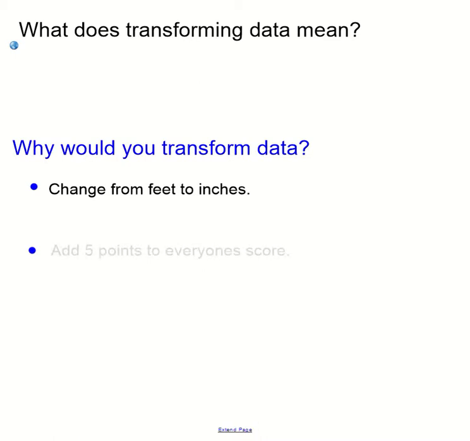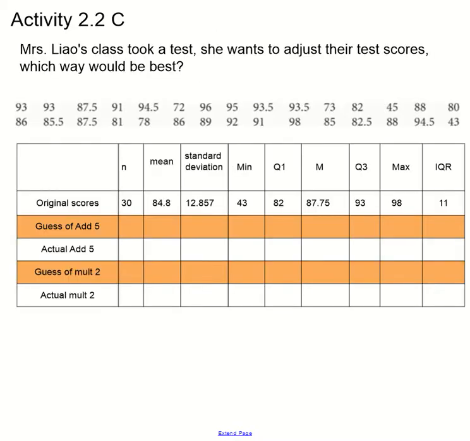Or what if you decide that it was a bad test score and you're going to add 5 points to everyone's score? That's another instance when someone would transform data. And so here we have a list of test scores. It's from Mrs. Lau's class. They took a test and she wanted to adjust their test scores. Which way would be best? So she was going to either add 5 or multiply it by 2.